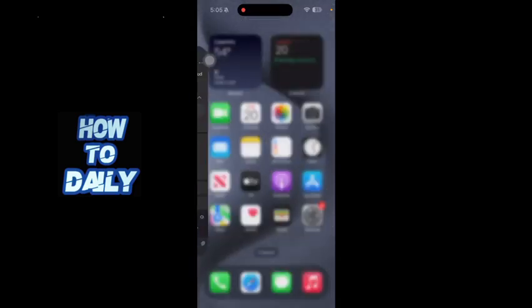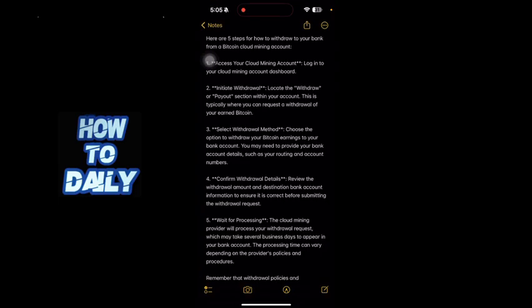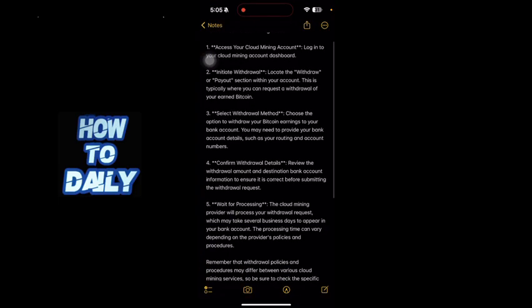Alright guys, so let me just open the instructions. So first of all, you have to access your cloud mining account. So log in into your cloud mining account dashboard, then initiate withdrawal. So locate a withdraw or payout section within your account. This is typically where you can request a withdrawal of your earned Bitcoin, and then just select withdrawal method.